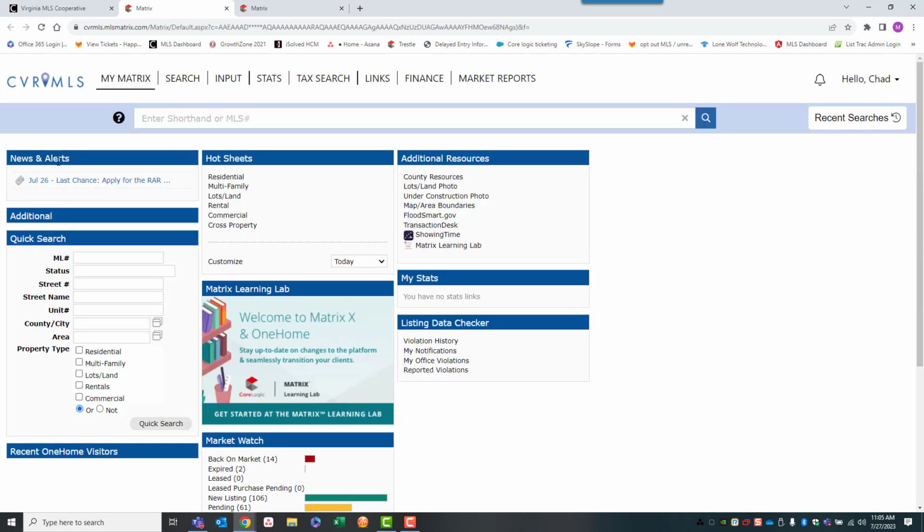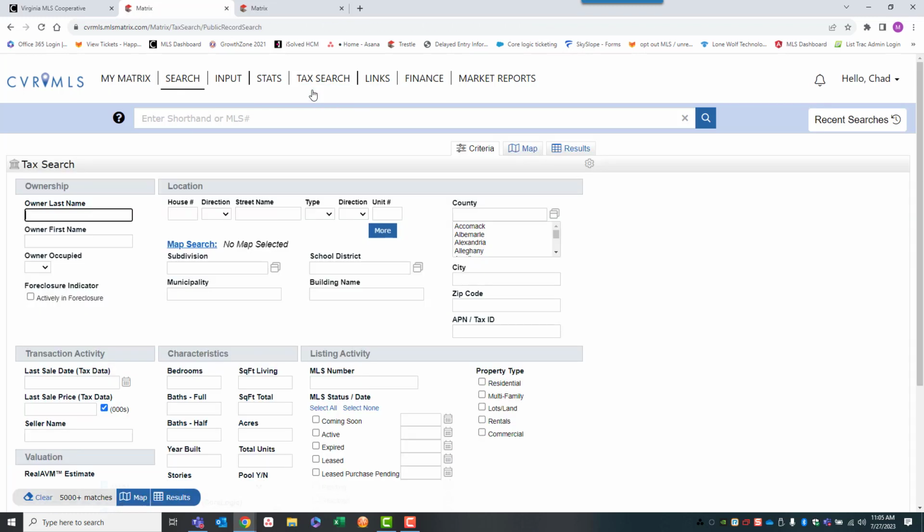This video will familiarize you with the steps you'll take to find the information you need. Starting at the matrix homepage, hover over the tax search option. When the menu drops down, click public record. The following page will display the criteria for searching the tax record, and they will be divided into 6 categories. All results will be based on the most current tax records available to us, so be sure to verify property information with the relevant county or city.